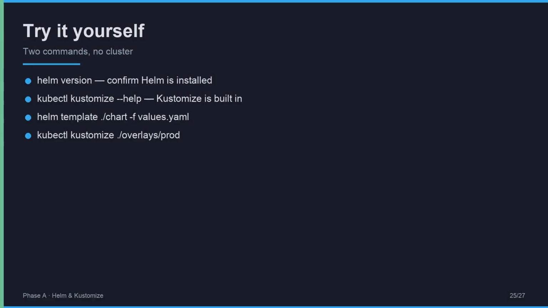Here is how you try this yourself, right now, with no cluster. Run helm version to confirm Helm is installed. Run kubectl Kustomize help to confirm Kustomize is already there. It ships inside kubectl. Then take any chart and run helm template against it, and take any overlay and run kubectl Kustomize against it. Both print YAML to your terminal. That is the entire loop you need to practice.